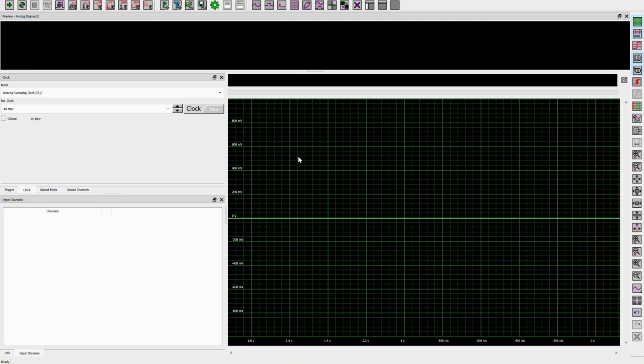Greetings everyone. In this tutorial, we'll learn about how to generate a linear frequency sweep signal using the software SBench6. Once you start the software, go to the tab Function.